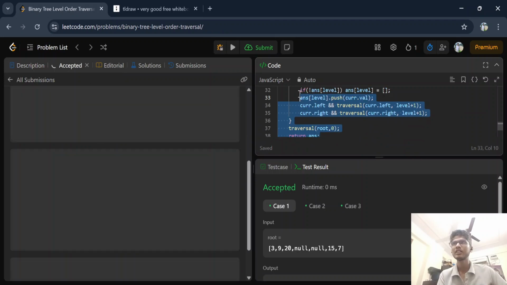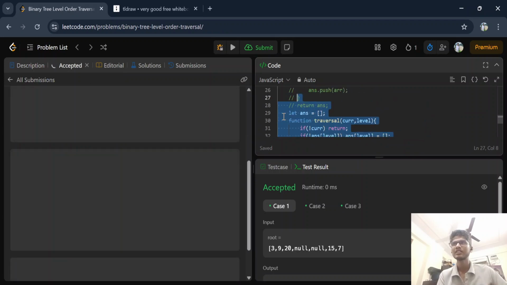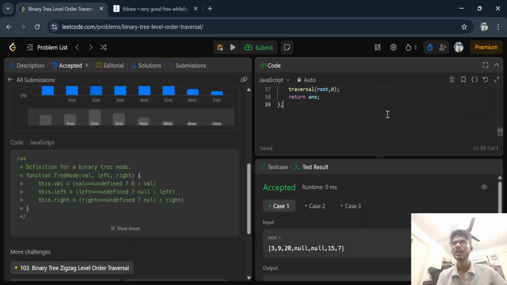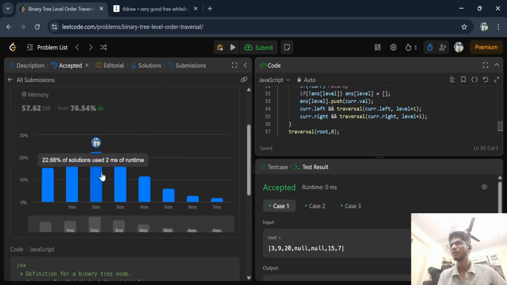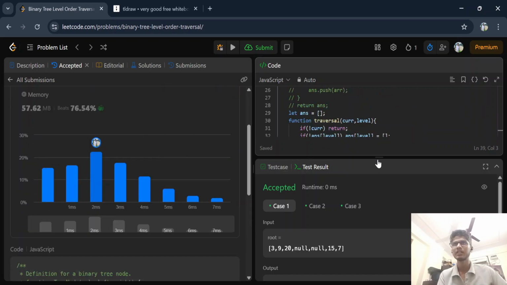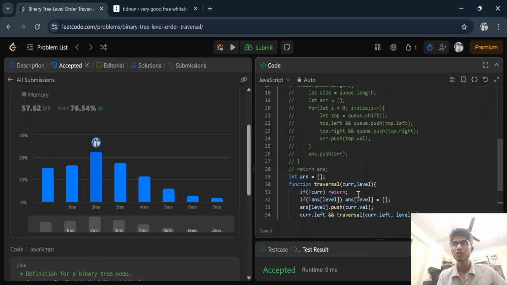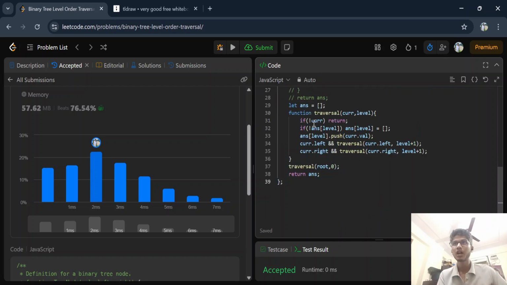How many lines are these? 3, 4, 5, 6, 7, 8 lines. Okay, and initially our code was so long, and see, it is submitted in 2 milliseconds. So see, this code is also a good code. This was a huge code, and if we compare to that, this is very little code. Yes, these 5 lines are doing everything for you. They are doing every traversal.